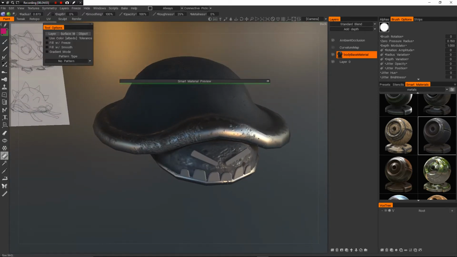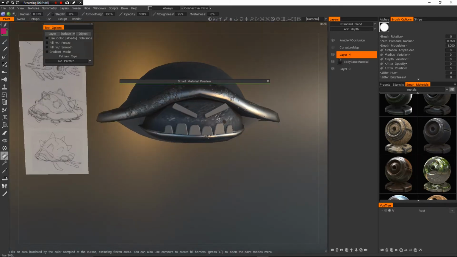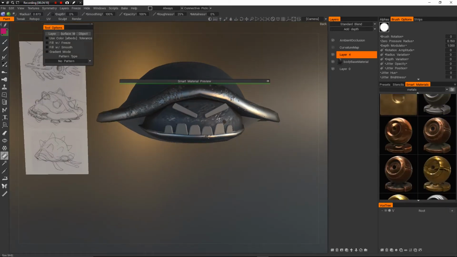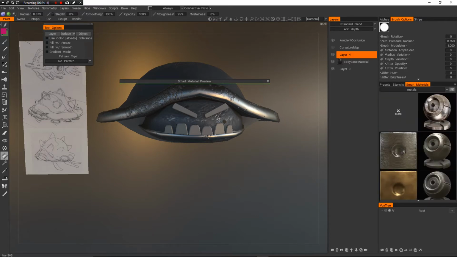So I want to do something similar where I do the teeth. So I want to determine what the teeth are going to be made out of. So I'll set this to default.